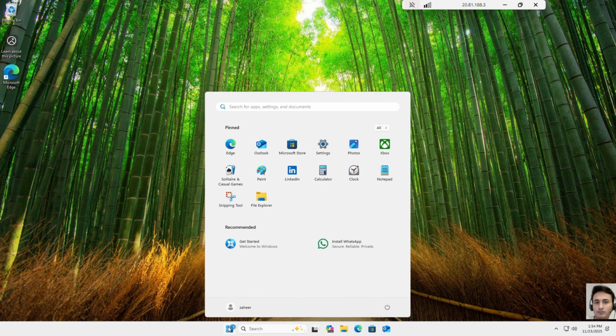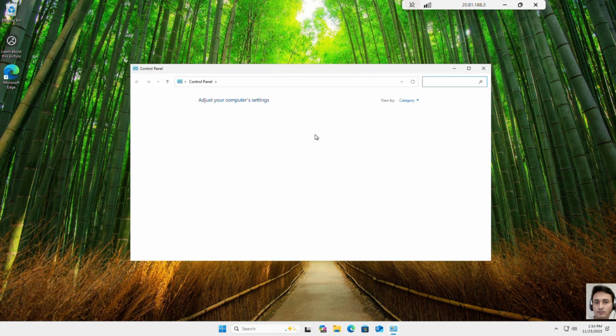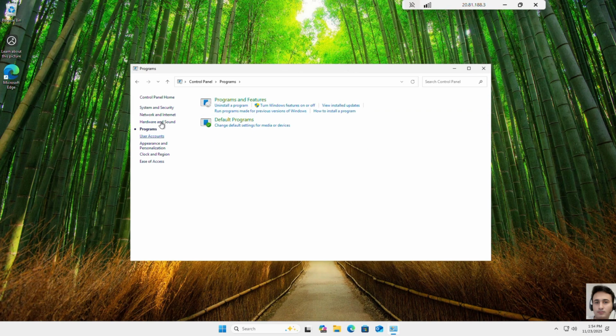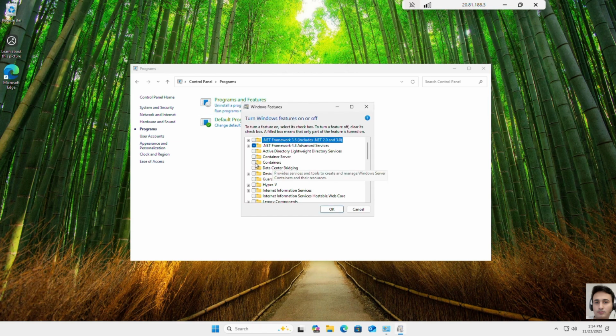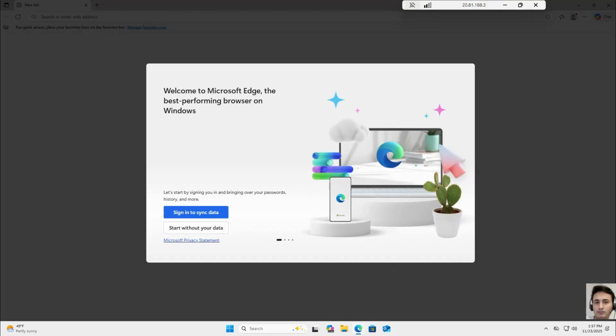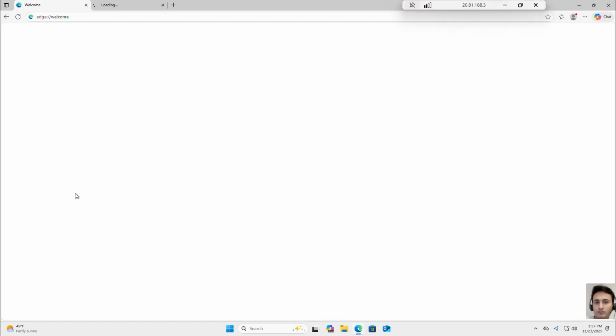We will start by installing Hyper-V and containers. For this, we can go to Control Panel and then go to Programs, turn Windows features on or off, and then select Containers and Hyper-V. This will take a few minutes followed by a restart. Once we are back after the restart, we can start downloading.